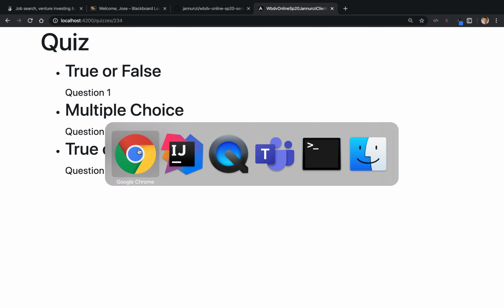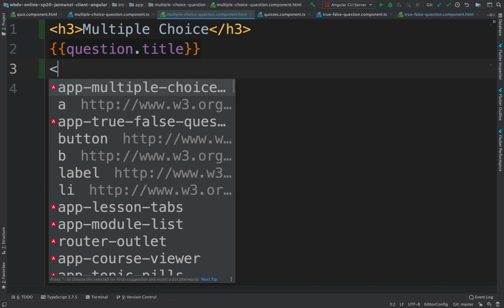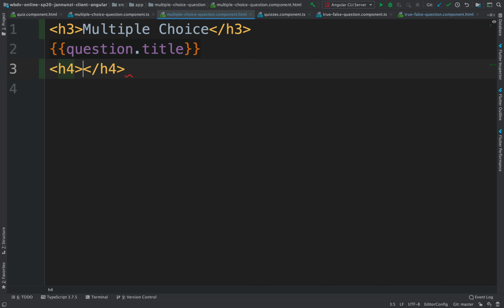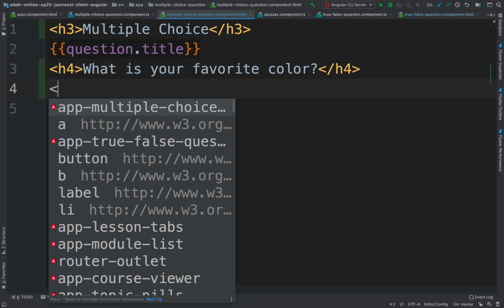Okay. Now the multiple choice question might be something like: first show the actual question, maybe rendered here. Whatever, what is your favorite color? Favorite color. And then below, we might have some different options.